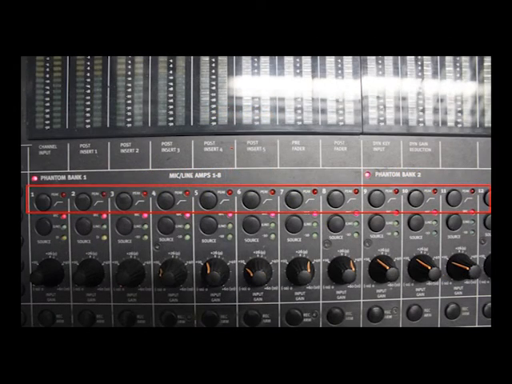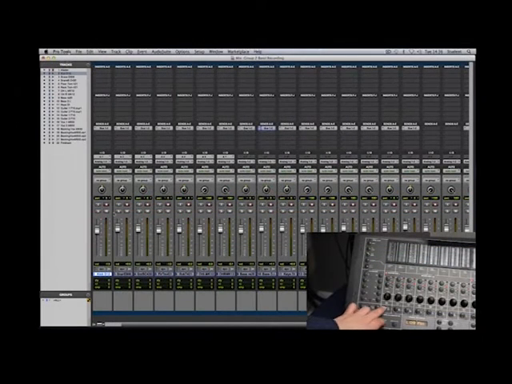Next, configure the high-pass filter and source select switch to match what is required. Finally, record on the track and bring the gain level up so that a consistent signal is being outputted into Pro Tools.